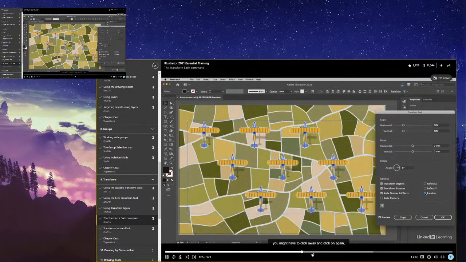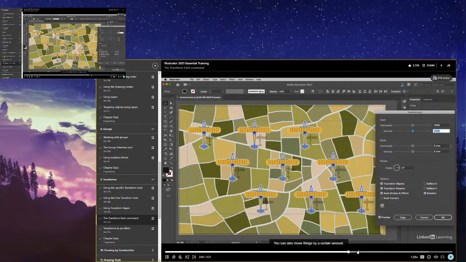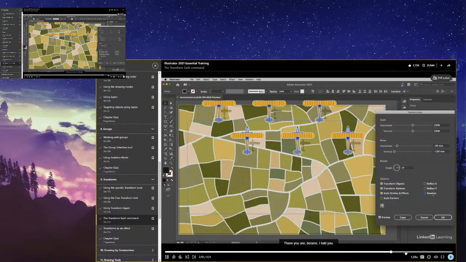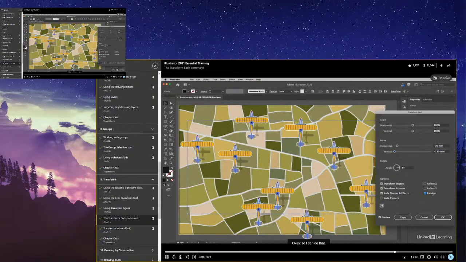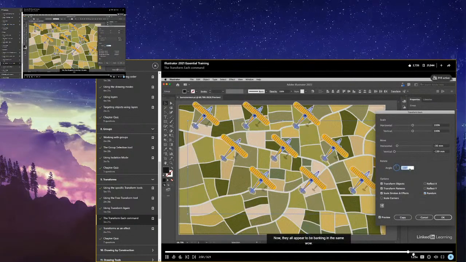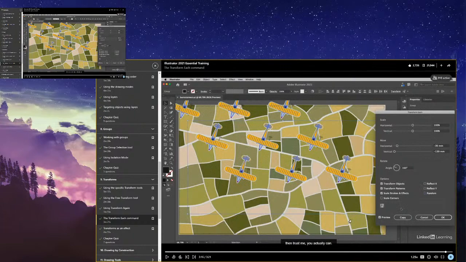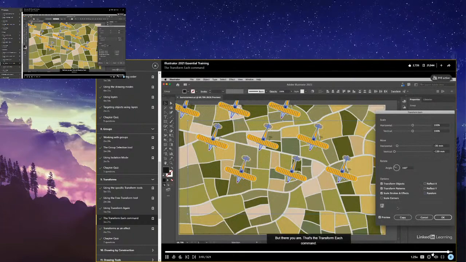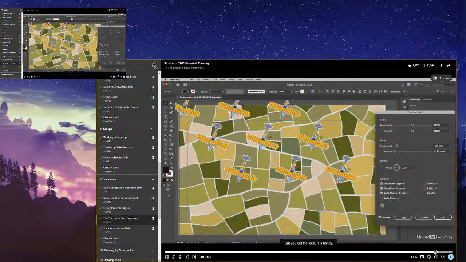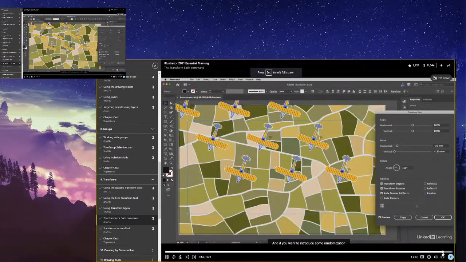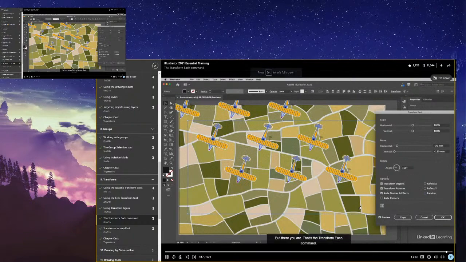Okay, you might have to click away and click on that, or it doesn't want to play. You can also move things there. I see that, okay, it's working perfectly well. There you are. Bizarre. I told you. Okay, so I can do that, like so. Now they all appear to be okay. Not doing much at the moment, but you get the idea. It is handy, and if you want to introduce some randomization, then trust me, you actually can. But there you are. That's Transform Each.